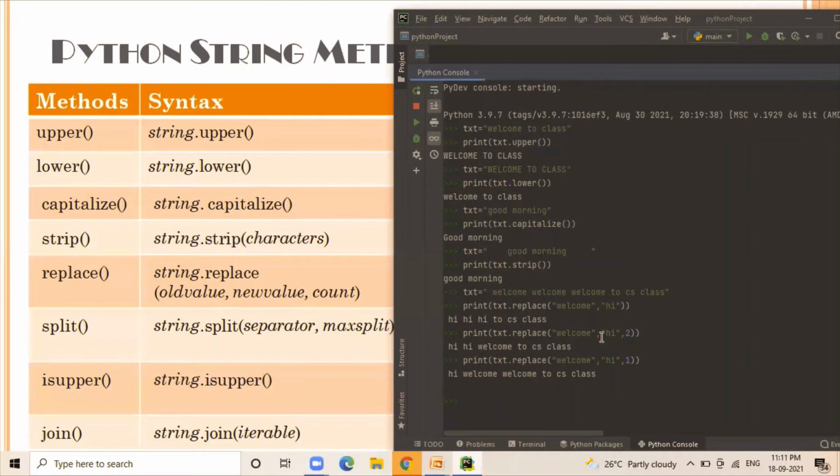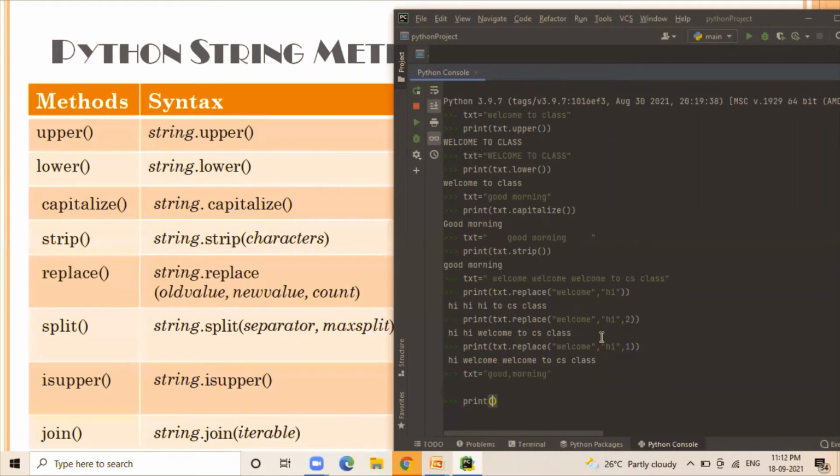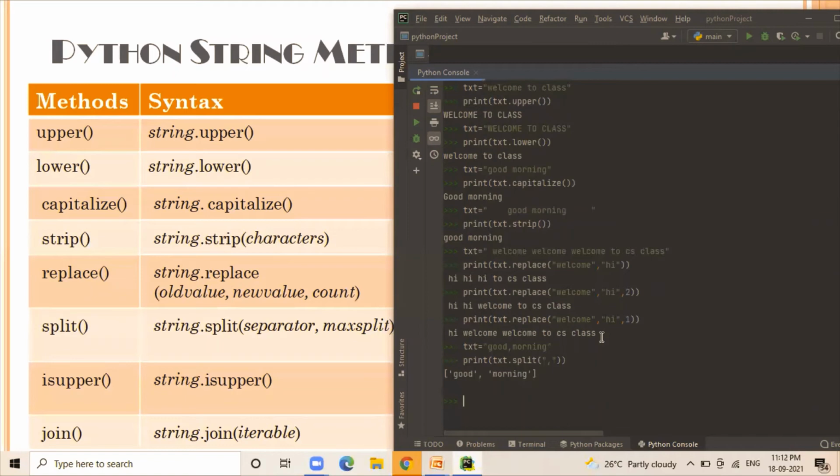Next, you have the split method. This split method allows you to split the text based on the separator. So let us create a text, good, morning. I'll use a separator. Now I'll use the print function, and I want to split the text based on the parameter, that is the separator, comma. Now you can use this in a print function, and you can see the 2 words, good as well as morning, are treated as 2 different words by using the comma separator.